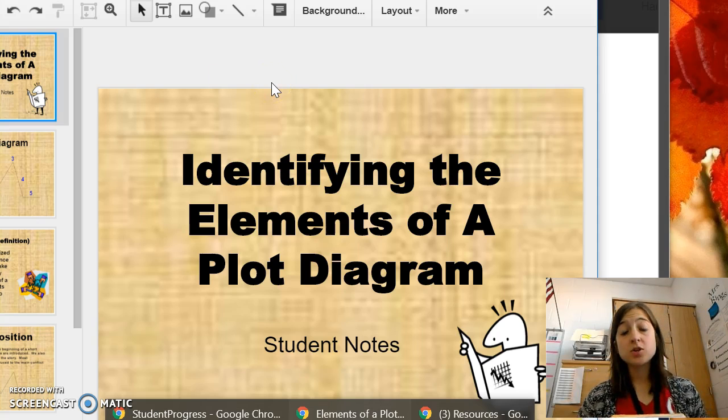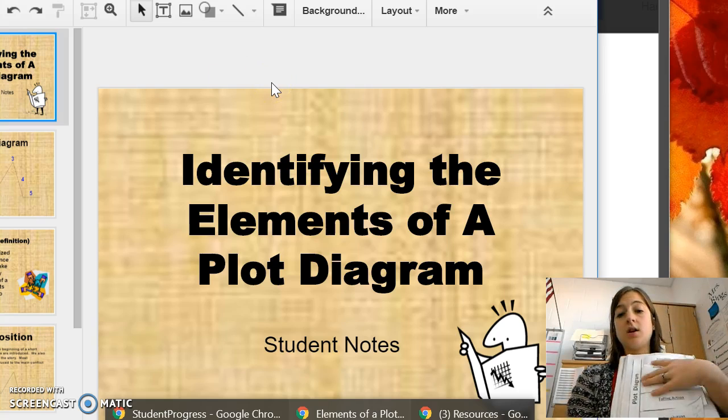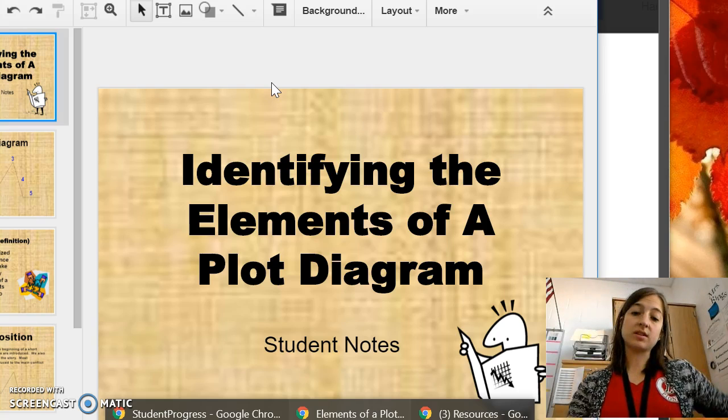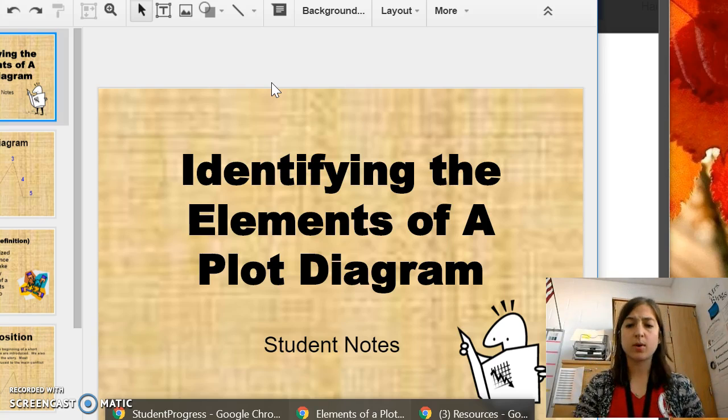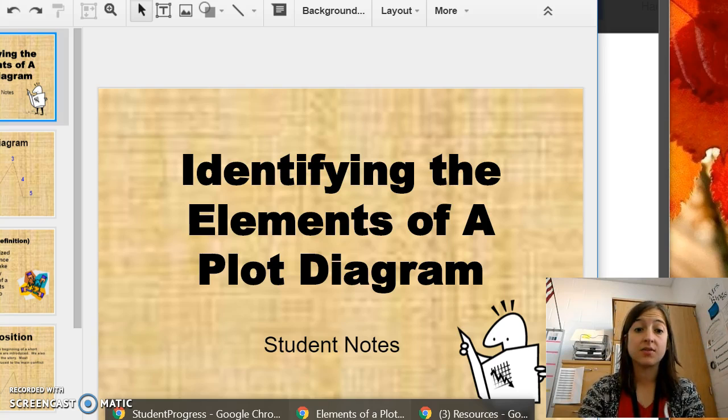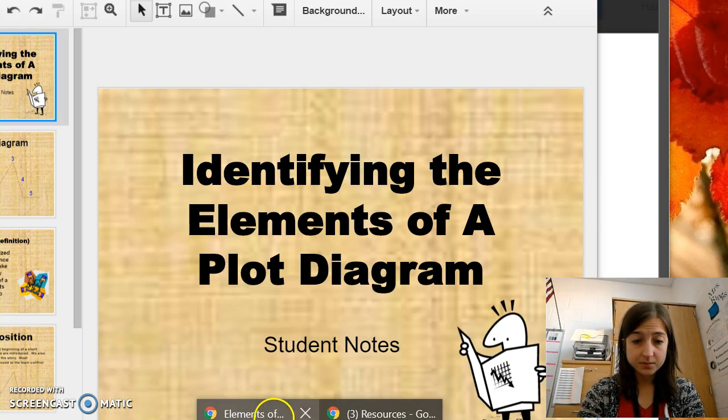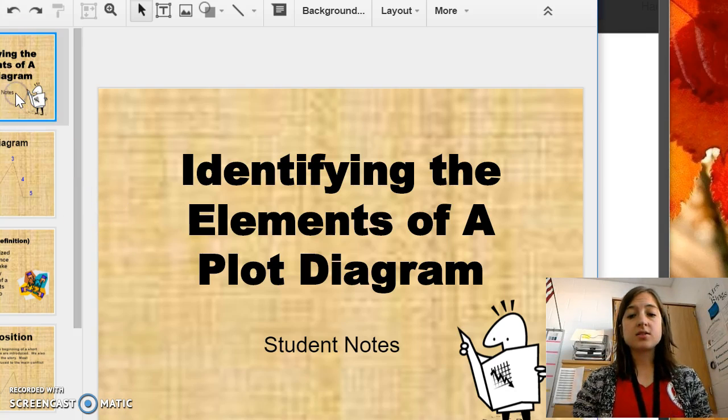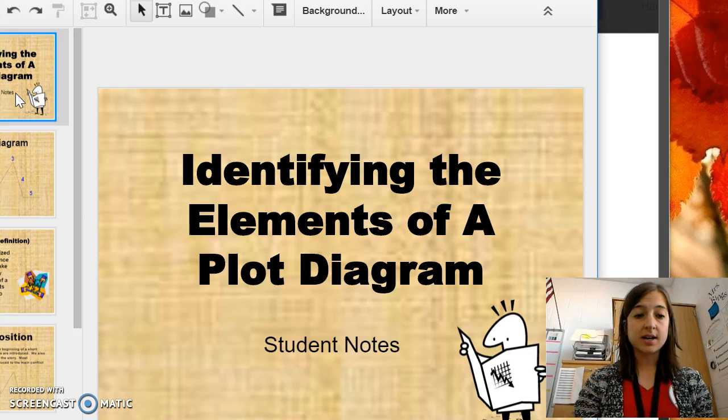At this point you should have already gotten your notes in there. We're going to go through this slideshow together. I'm going to teach you the most important parts, and you're going to be copying down definitions today. That's pretty much about it. We're going to do the definitions together. This is called elements of a plot diagram. That means we're looking at the pieces and parts of what a plot diagram is.